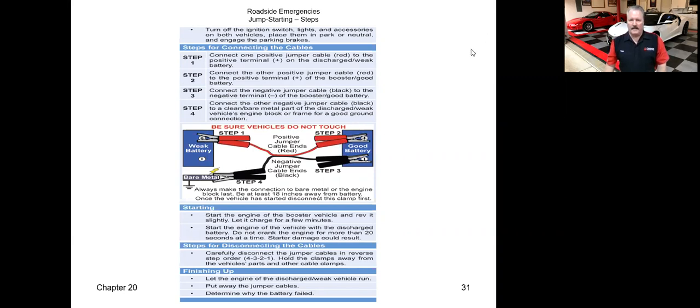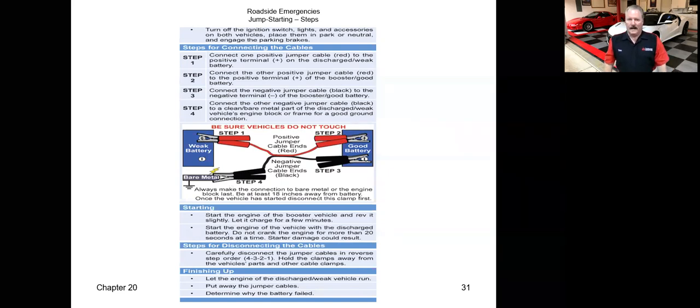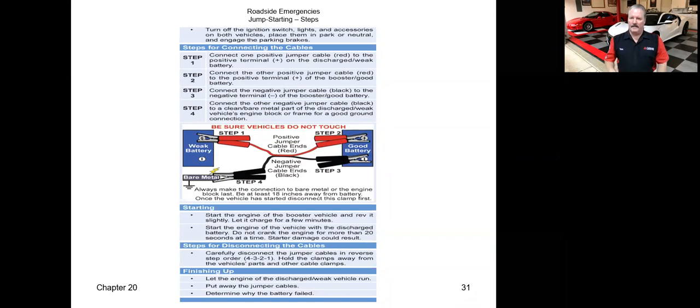Then we hook up the negative cable end to the negative post, the smaller one, on the good battery. And then the last thing we want to do is hook up the negative cable end to a bare metal area underneath the engine, particularly maybe on the engine. And it actually might spark a little bit. That means the rest of your 3 connections are good. If it doesn't spark, you probably don't have good connections.